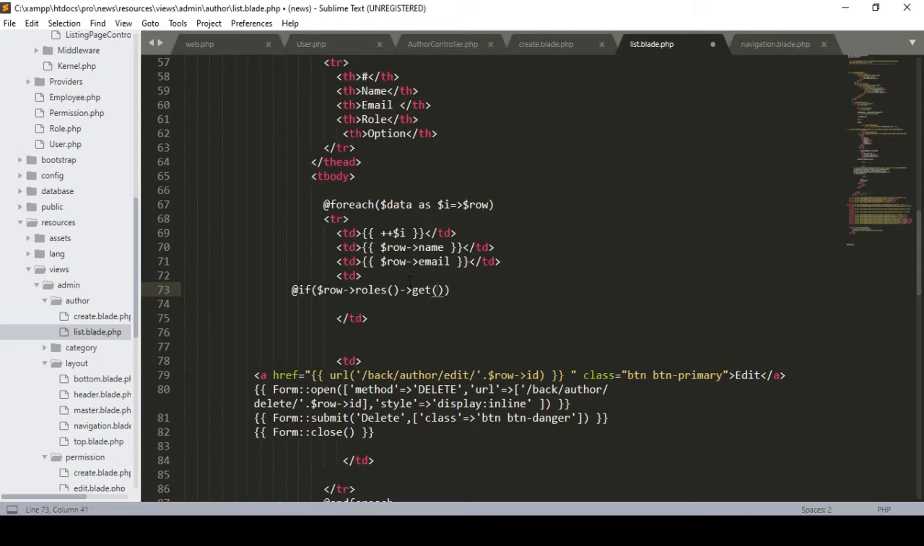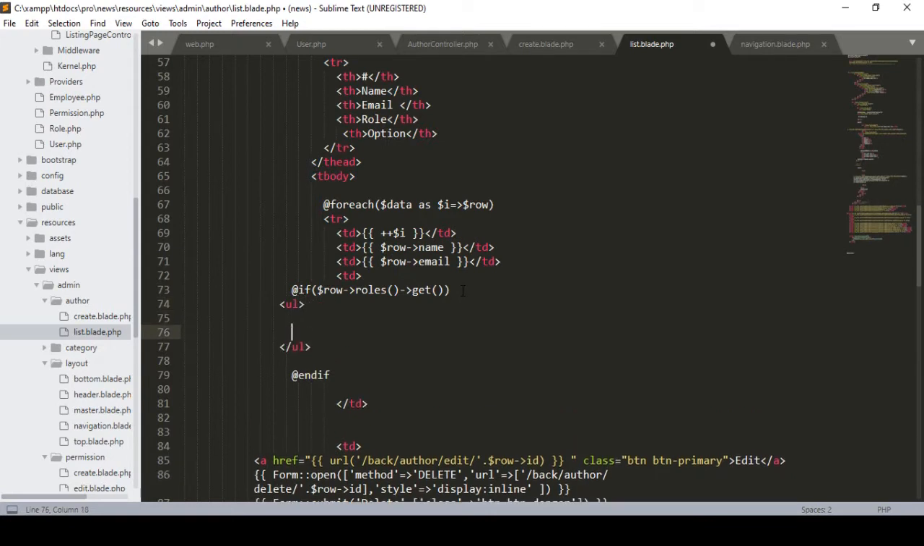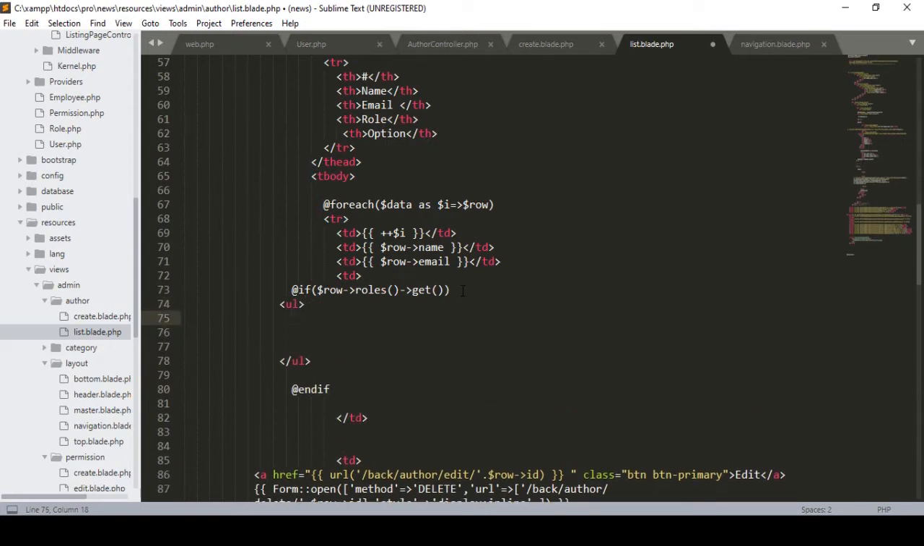Okay, so here I want to get all the roles from our database table, and after that I add an endif. Into this position first of all I take a UL, and into the UL I define a foreach. I define one foreach in that position, and into the foreach I get all the data and define it as role. And now I want to display it.